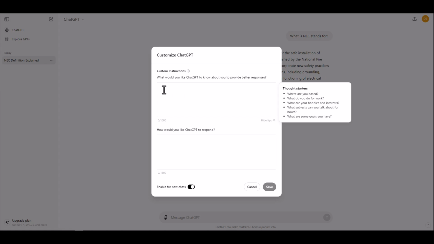Then you need to say, I am currently in the United States. I am working in one of the manufacturing companies. I'm working in the electrical trade in the United States. And what do you do for work? I am an electrician. I am an engineer. Whatever you want, you put the information.